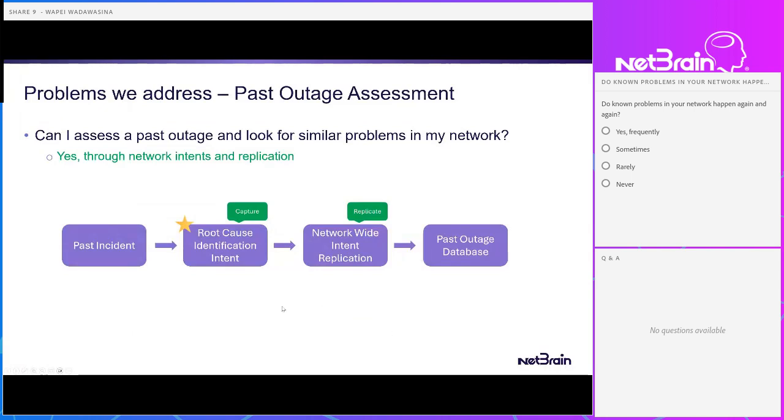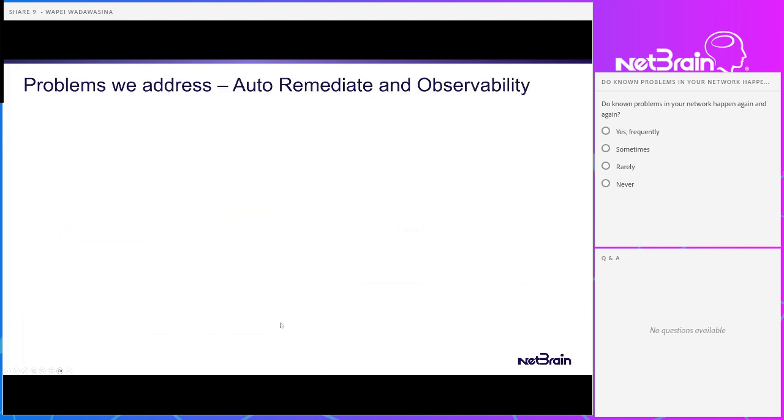So, what have we done so far? We took a problem, we built an intent to identify the root cause, we replicated that intent, and now we added that to a database. But here comes the fun part. Is there a way to one-click remediate that problem? The answer is yes, by using auto remediation.